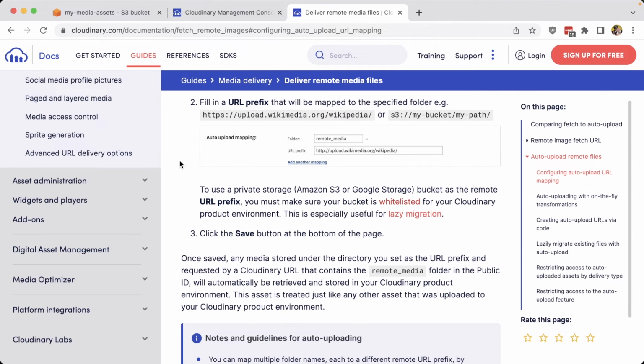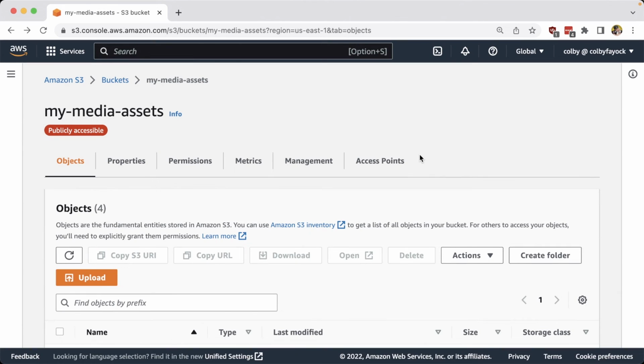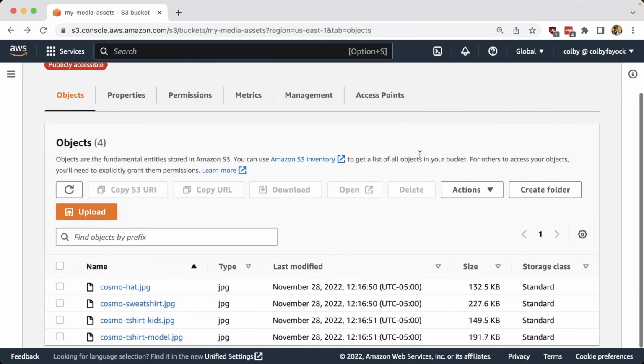While you can use any remote source such as a public S3 bucket, you also have the ability to use private storage, where all you need to do is make sure that you have your bucket whitelisted for your Cloudinary product environment.